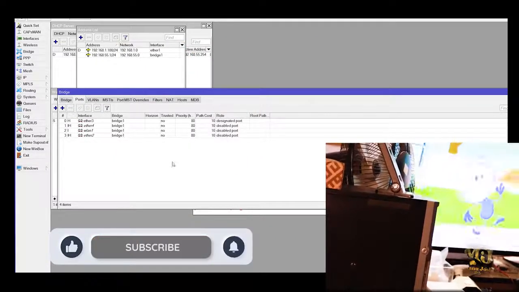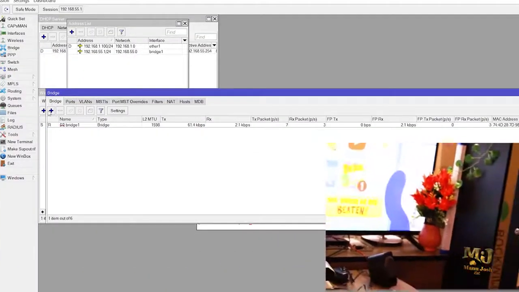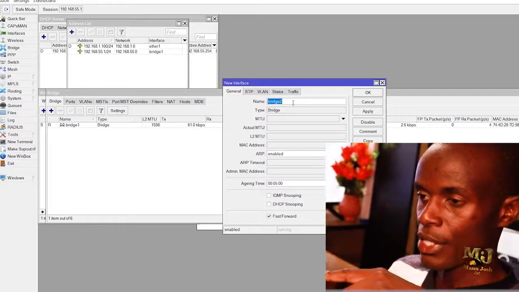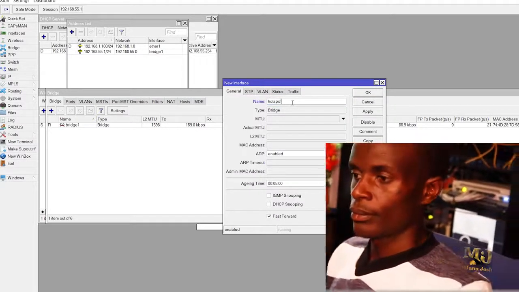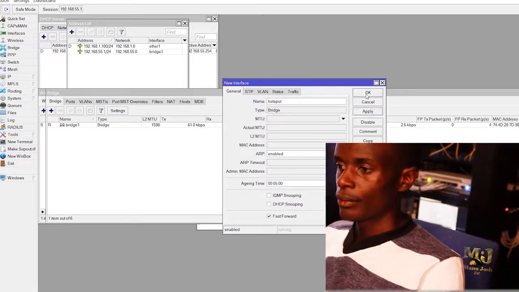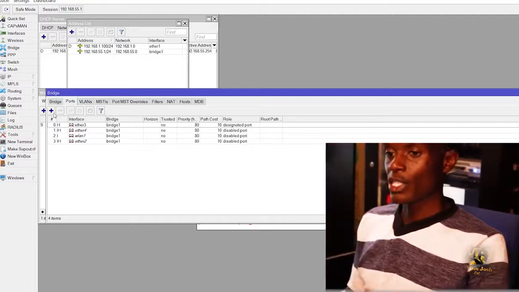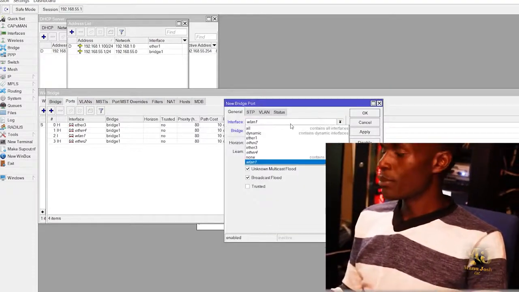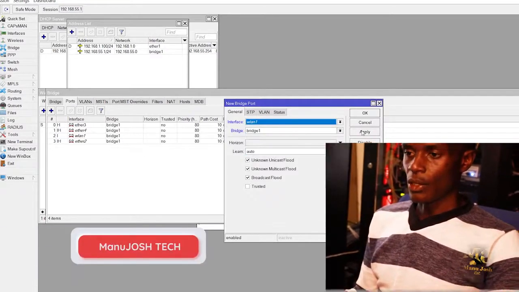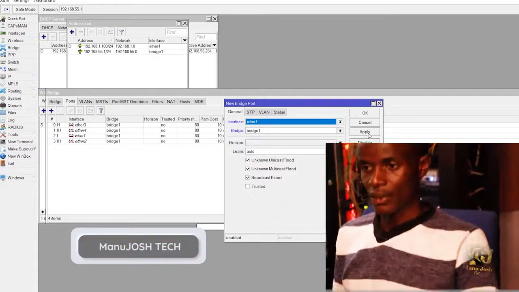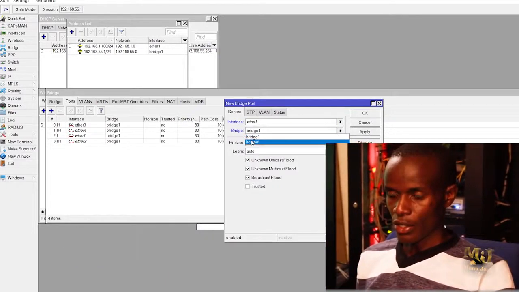So what we'll do is we'll create a bridge. We'll create a bridge, let's say bridge to our hotspot. Then we add the ports that you want. We can add port number 4, and the wireless interface port, that is WLAN 1. So I'll add WLAN 1 to bridge hotspots.